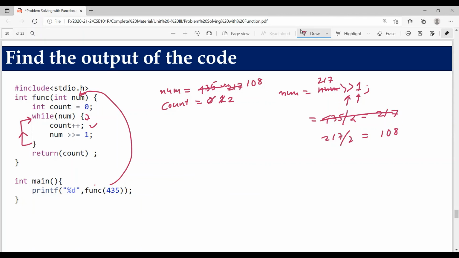So again it is going up. While 108 is true, count plus plus, so count becomes 3. Again right shift. Now divided by 2, what will we get? 54. Going up. 54 is true, count plus plus, so count becomes 4. Again it is divided by 2. So now if I divide it by 2, because of right shift, it becomes 27. It will check 27. Yes, 27 is true. Going inside, count plus plus, count becomes 5. Again right shift operation, 27 divided by 2, it becomes 13.